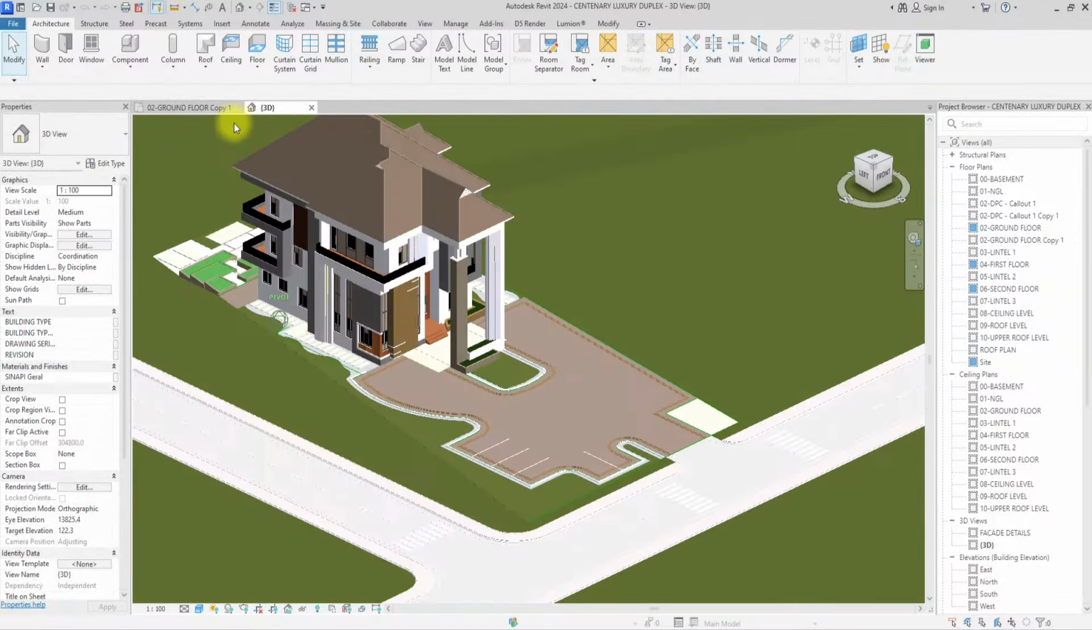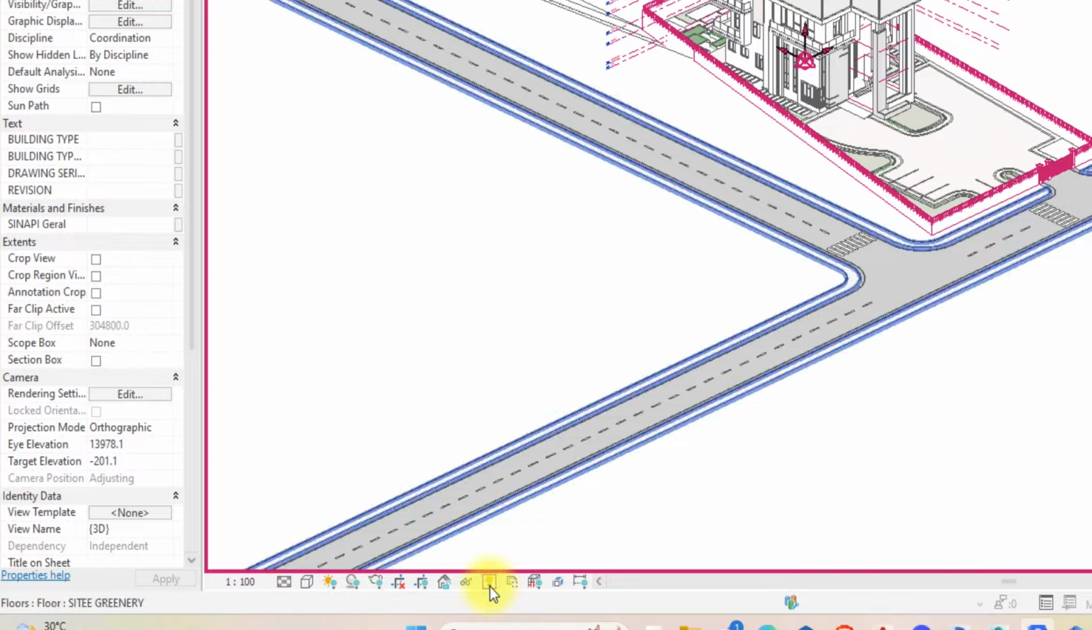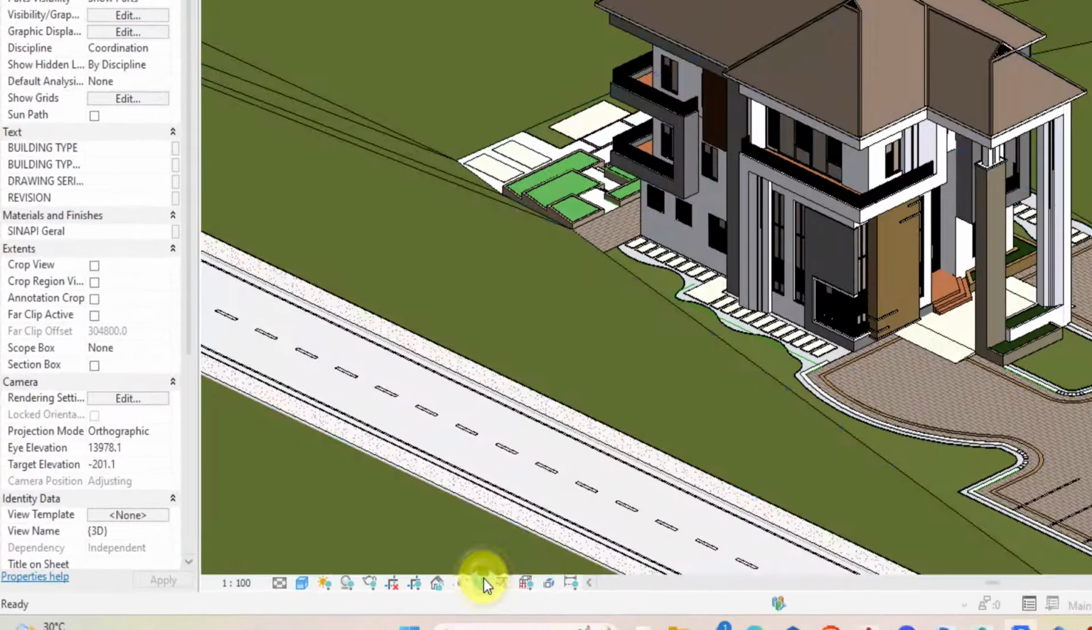So with this out of the way, let's go into the subject matter at hand. All right, so as you can see, we have our project here in Revit, and if you go over to this reveal hidden element icon here, you are going to see the fences, which are also completely modeled. So it's always important to know that you need to model completely in Revit before going to D5, which will be best. So I'm just going to turn off this reveal hidden element icon here.